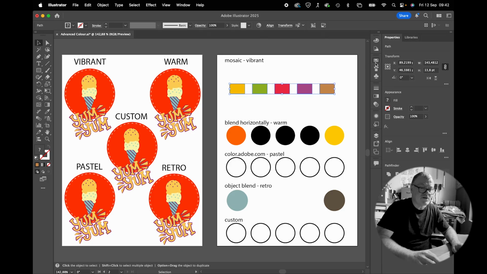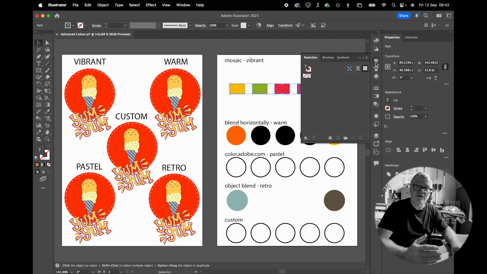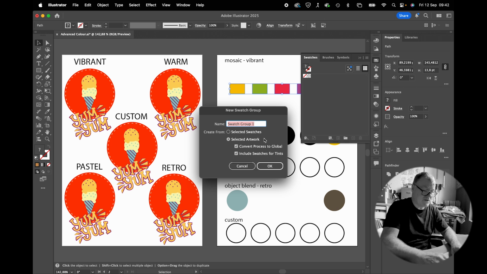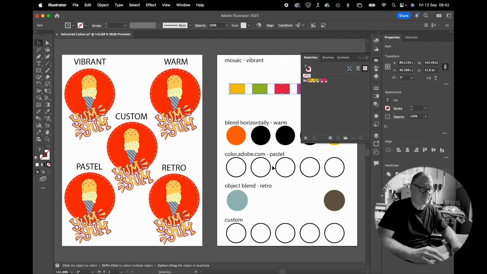And then I'm going to go to my swatches panel, which I've emptied in advance in this file. And I'm going to click on this button that says New Swatch Group. And I'm going to call it Vibrant. And say Selected Artwork and OK. So now I have my first color group.